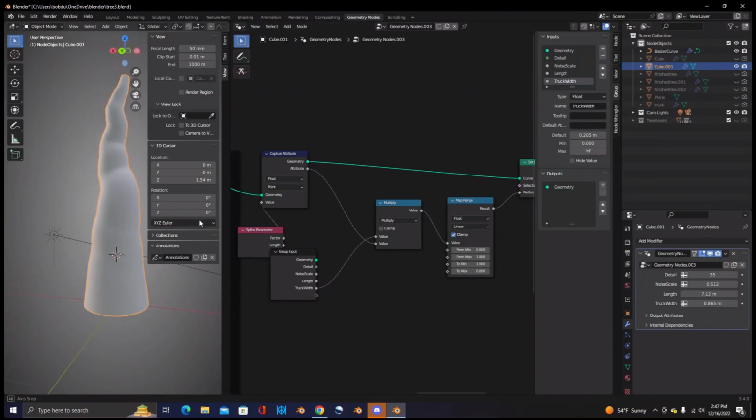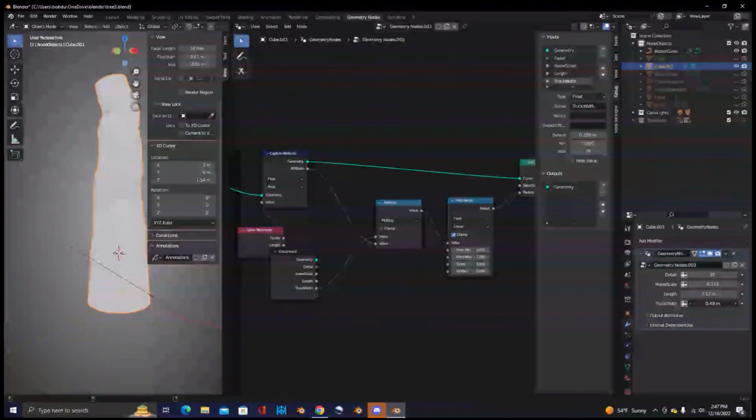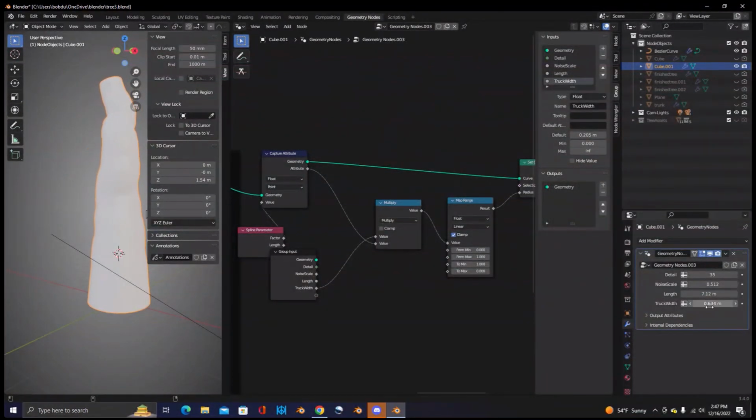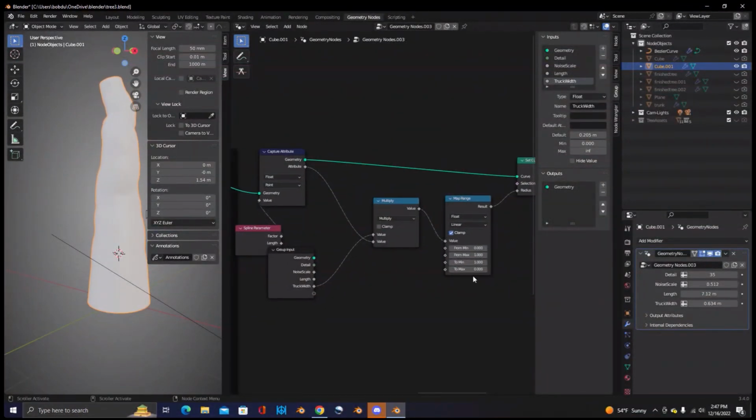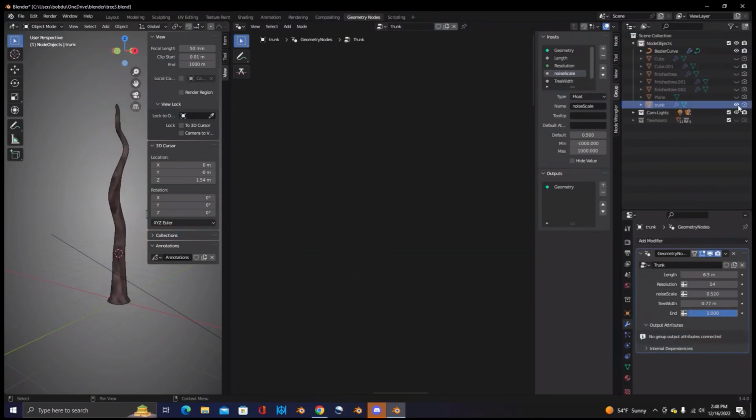Press. Not like that. Width's not working the way I want it to. All right, let's go back to my tree trunk here. What did I do differently?